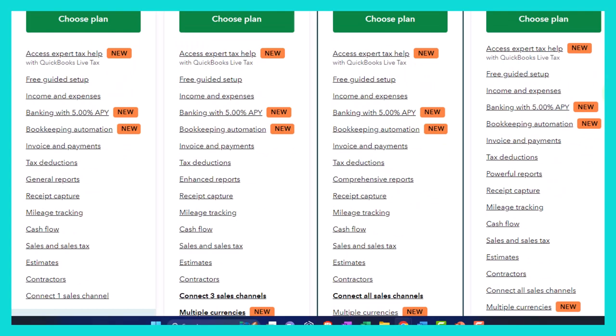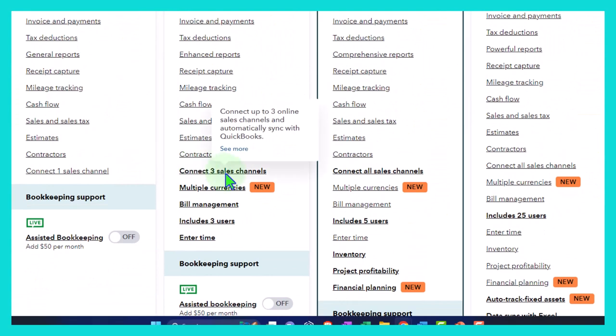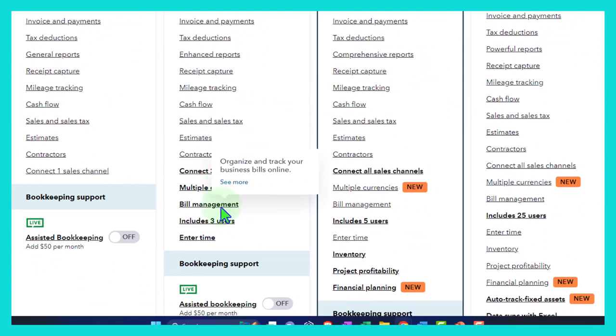Okay, so one of those things are the users. So if you had a Simple Start, generally you can see down here, the bold items are the ones that are differentials between the two.